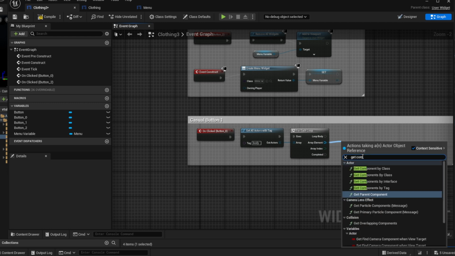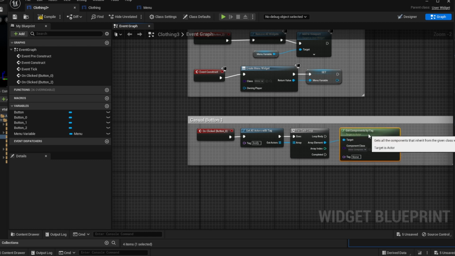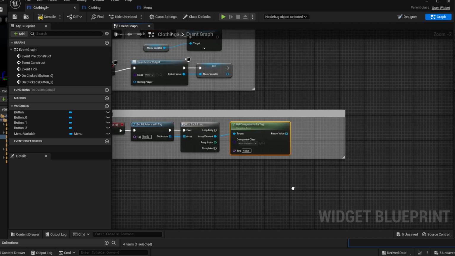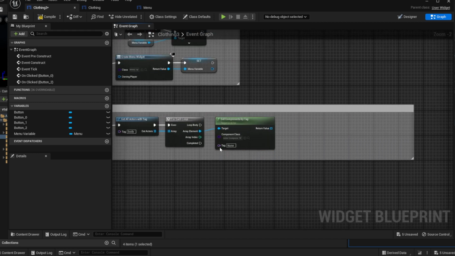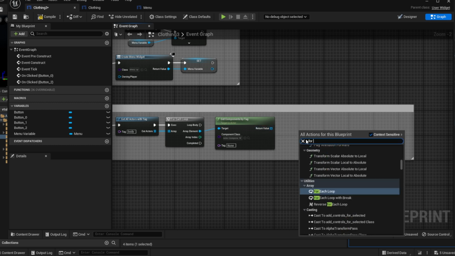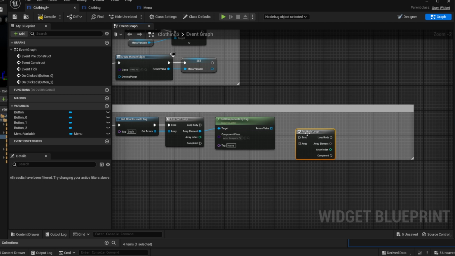Get components by tag. Make sure you drag from array element, otherwise this will not show up. You don't need to connect this to a loop body, so you can skip it because it just sorts them and returns another array, in which you'll need another for each loop. And I like to wait until it's completed, otherwise it can mess about a little bit.